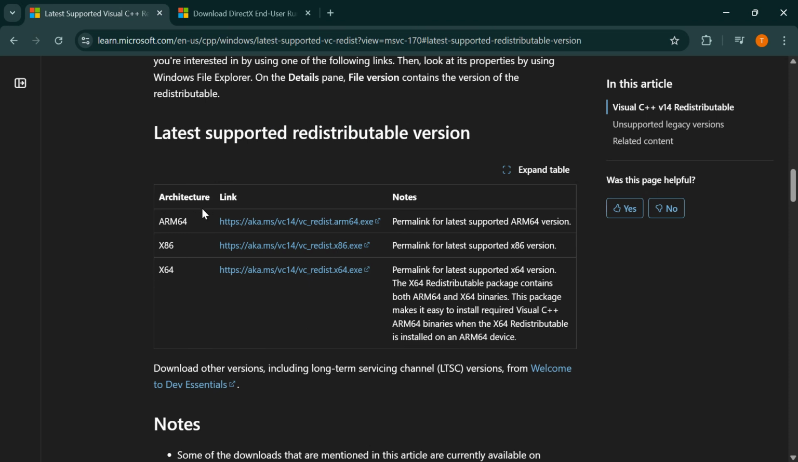Download both versions, the x64 version and the x86 version. Even if you are on a 64-bit computer, you should still install both, because some apps use different versions of these system files. Once both files are downloaded, run the installers one by one and complete the setup. After that, restart your PC. This restart is important because Windows needs to properly load the updated runtime files before Lightroom tries to open again.